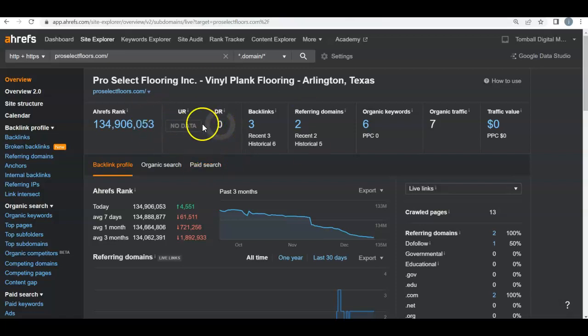Now, the reason for this is because you don't really have any backlinks. What a backlink is, is any link that leads from another website back to yours. Now, not all backlinks are created equal. For example, a backlink from Wikipedia would be an awful link because Wikipedia is a super spammy site. However, a backlink from a distinguished flooring blog would be great because that's relevant to your service.